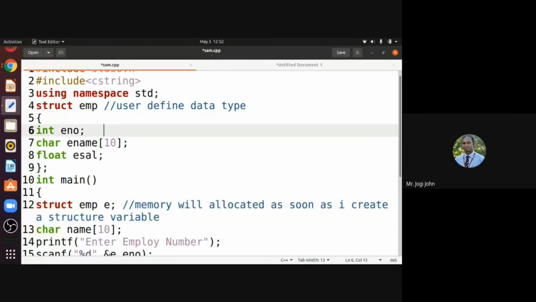So for this, if I take a 32 bit system, how much will it be? It will be of 2 byte. And you know that a character will take 1 byte, and how many characters? 10. So it will take 10 byte. And this is float. Float will take 4 byte. This will take 4 byte.